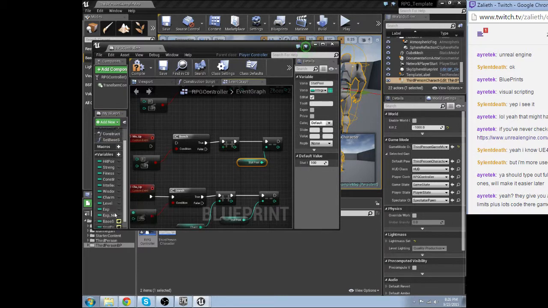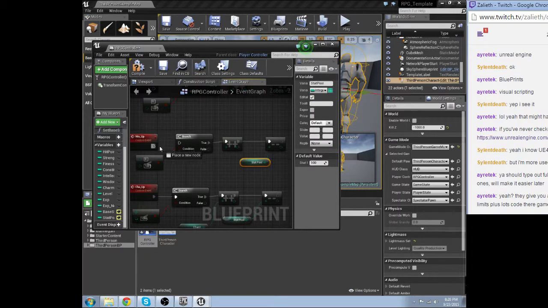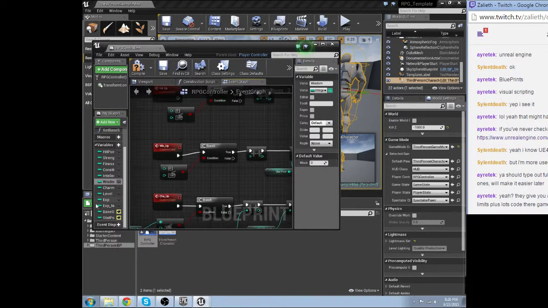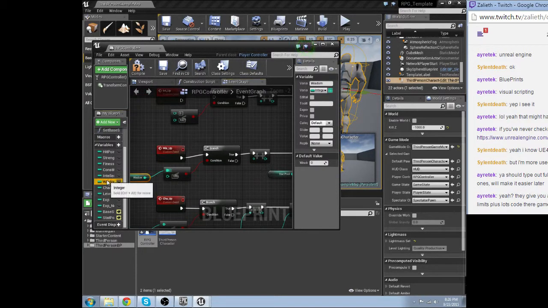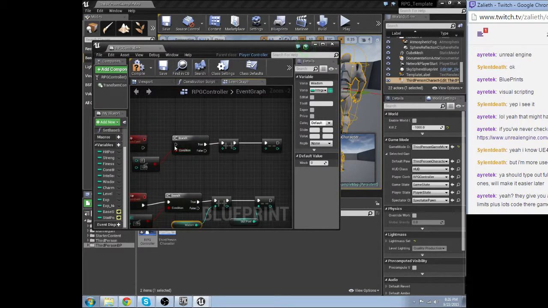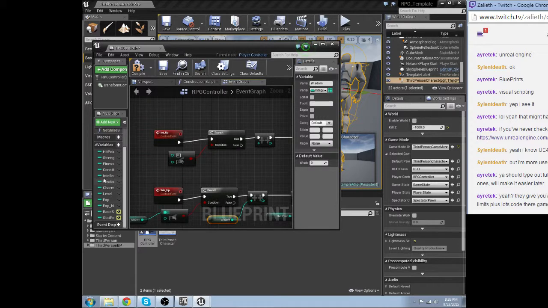Now there is a problem with the setup that we have right now that we can fix very quickly with one more branch. Because right now we have no check to make sure that we don't run out of stat points. That's a very simple thing to fix once we get everything set up.